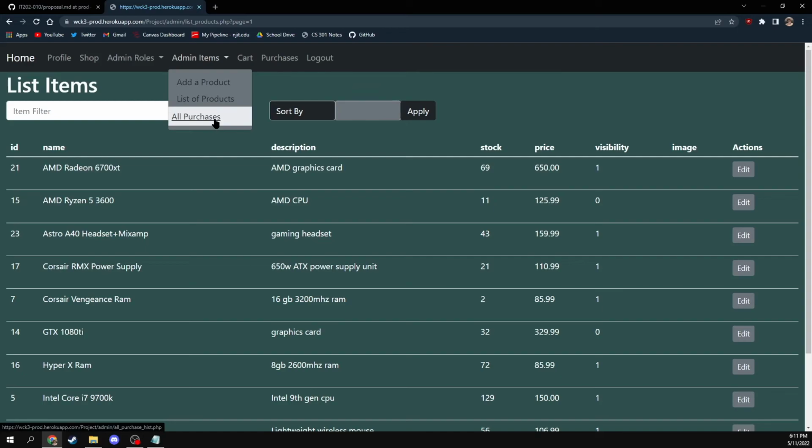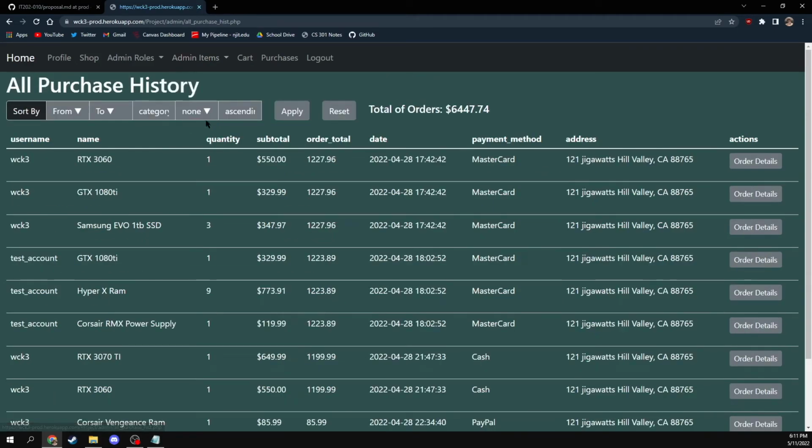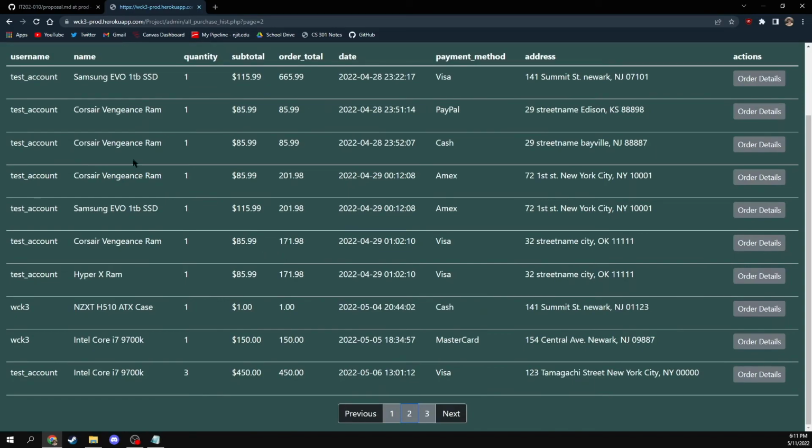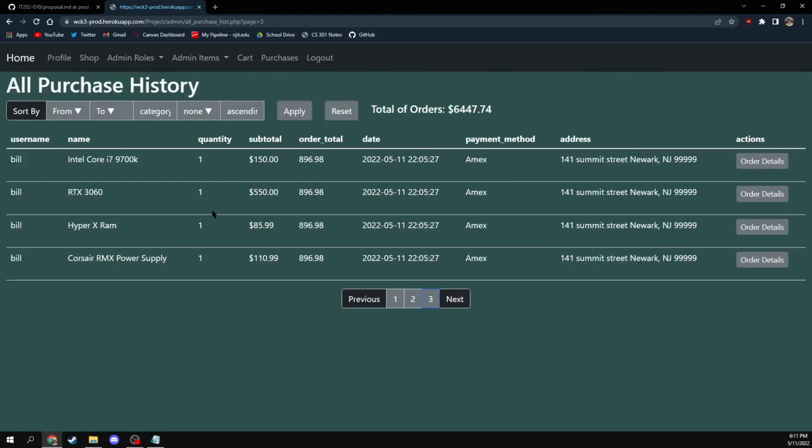Now we'll go to the all purchases page. As you can see, it retrieves all of the orders from the order table, the order items table, and the orders table. So it'll give a bunch of information on the orders. Here's for multiple accounts, paginated as well. And this is all of the items.